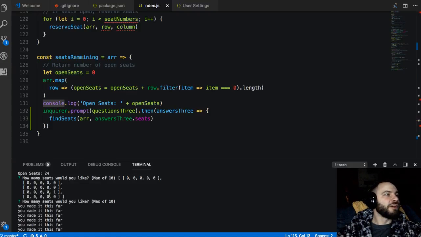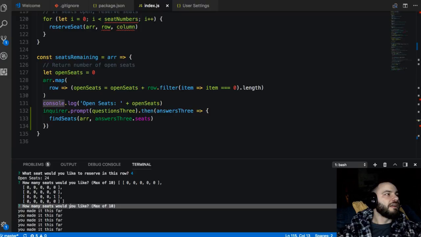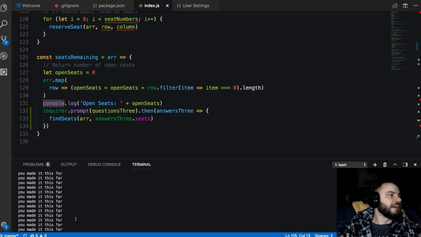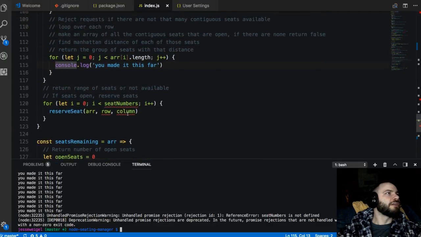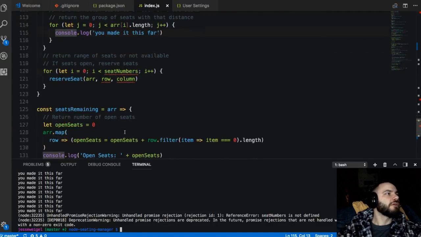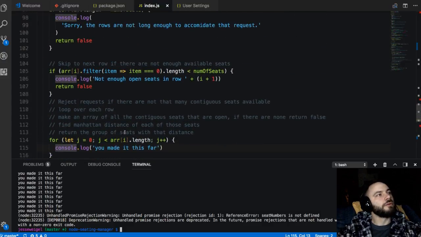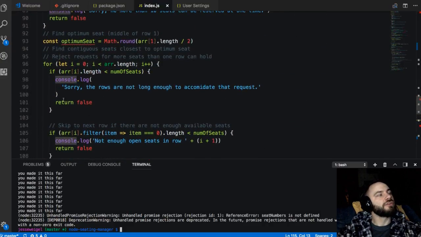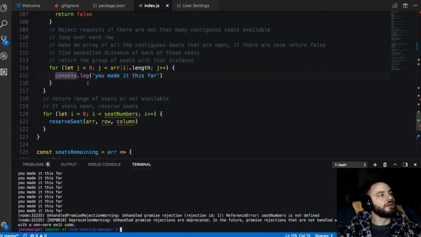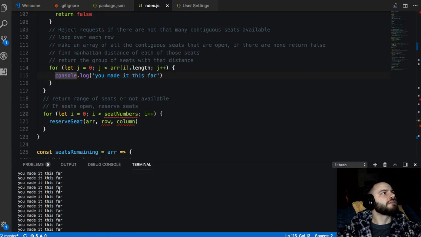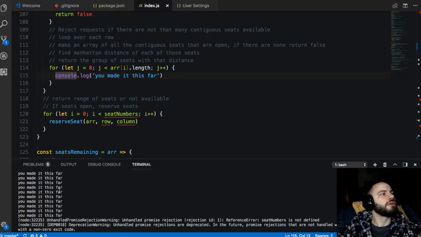Okay, how many seats would you like? Max of 10. I didn't see that, so I didn't actually select anything. But you could see it made it this far, and then nothing, so it tried to get seat numbers. Awesome. So we actually did make it through these checks all the way down to here. It did check through everything. Great. So it checked through every seat, which is what we wanted it to do.